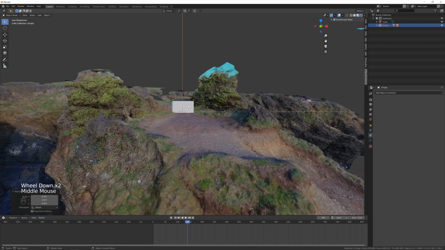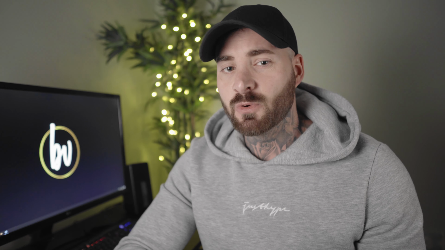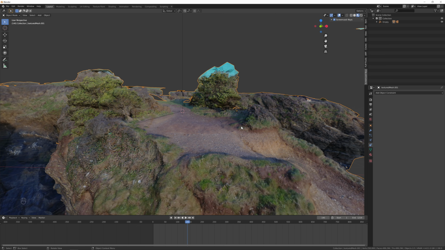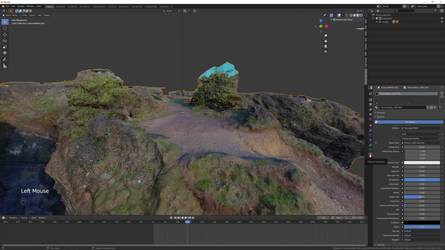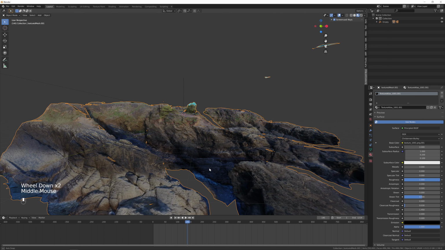Once that's done, you can simply delete the cube as you no longer need it. Okay, if you decimated your mesh and only exported one texture map, then this next part will be quicker for you. Make sure your viewport is in shading mode, then select your mesh. Under material properties, check how many textures you have. If you have more than one, then you'll need to repeat the next steps for each texture.